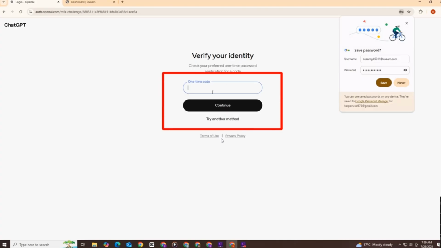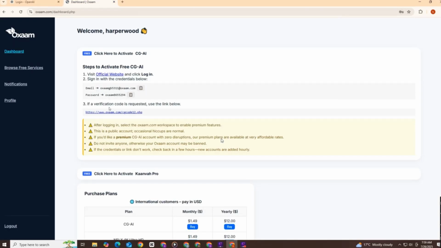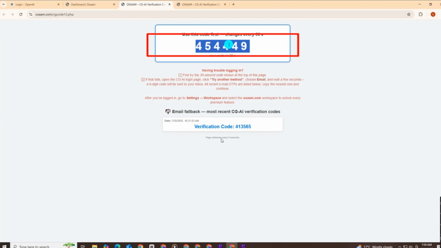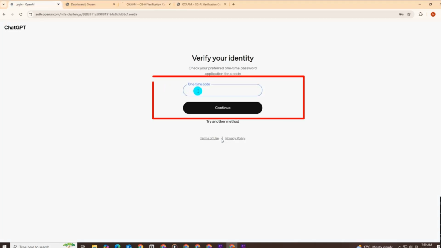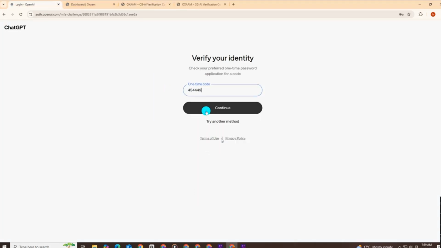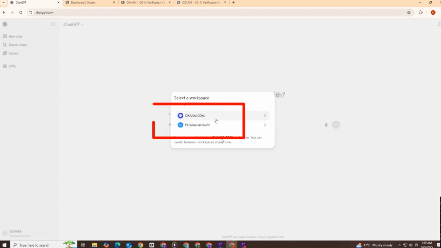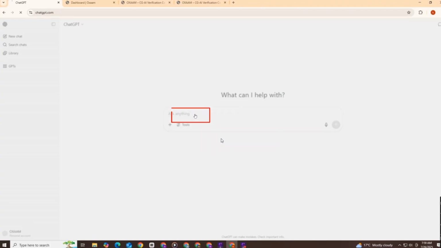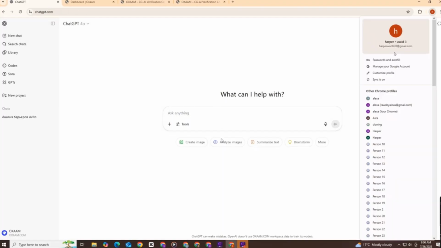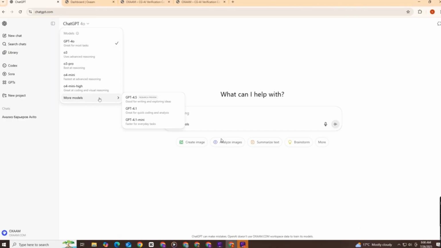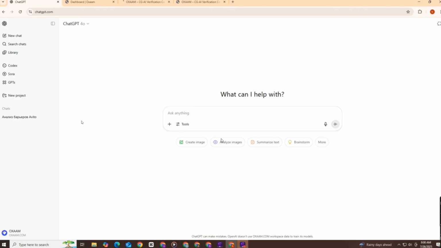Now it will ask you for a one-time code to verify your identity. So go back to the Oxam website and click the verification link provided there. It will generate a code for you, and keep in mind this code changes every 30 seconds. Simply copy the code, come back to ChatGPT, paste it, and click Continue. After that, you'll see 2 options, Oxam.com and Personal Account. Choose Oxam.com. As you can see, I now have full access to ChatGPT 4, and not just ChatGPT itself, but all the exclusive features that are only available in the Pro version.